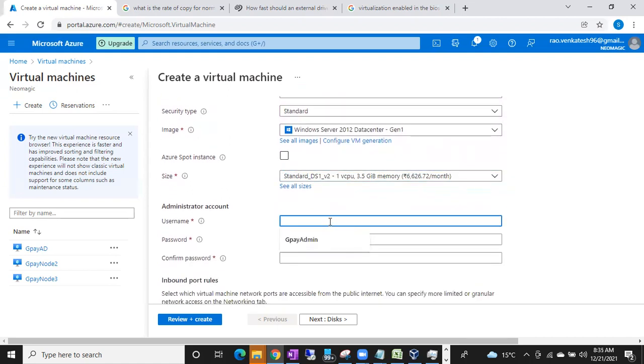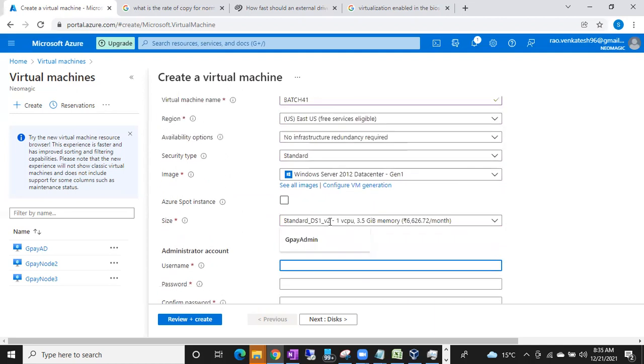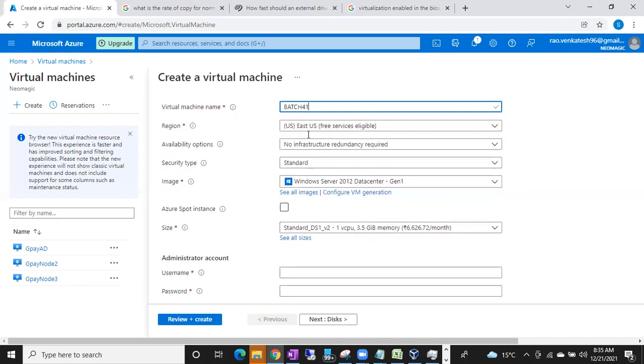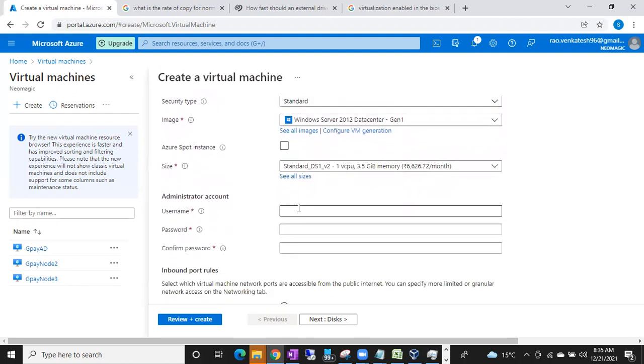Username. What is the username you are going to use to log into this virtual machine? You are going to create the batch 41 VM, right? To log into this machine, we are going to use credentials. If I want to log into your laptop, I have to use a username and password, right? In the same way, to log into the machine I'm creating using Azure VM in the cloud, I have to provide credentials. So I'm giving a username for that. Any username: B41 admin.